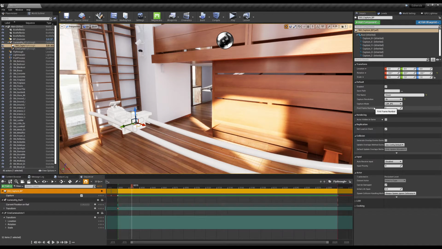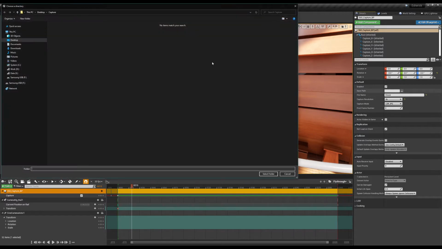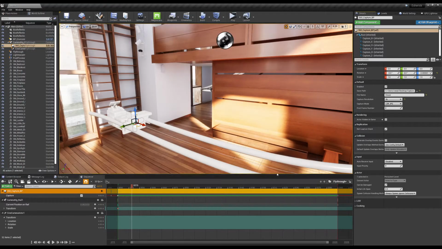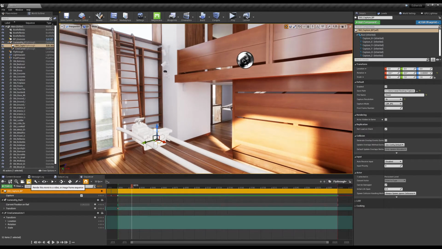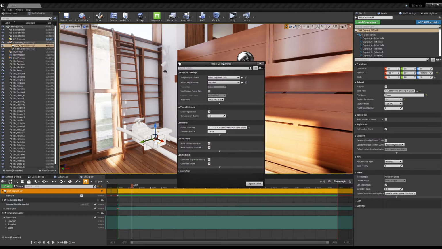sequence. And here you can override the first frame number, so when it's saving the file sequence, it can start from an offset frame number. It doesn't have to always start from 0. So once this is all set up, all I need to do is choose my save path and just select folder. That's it. Then I will go to render the movie, and this is important.